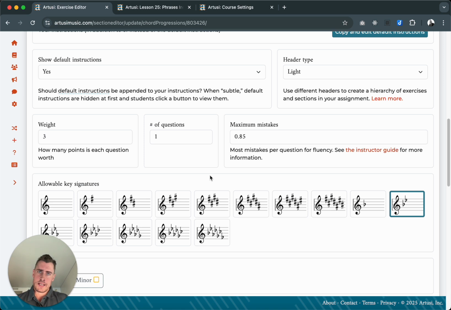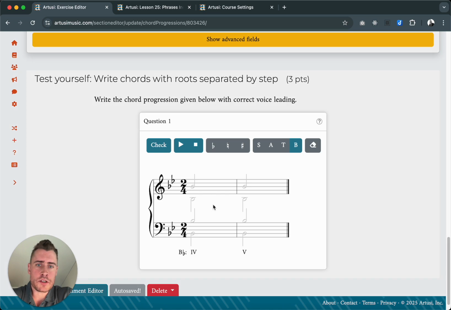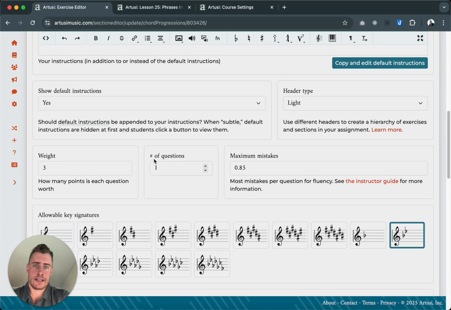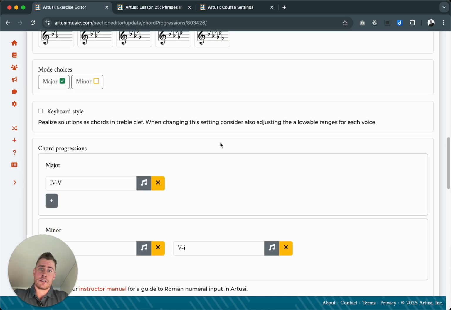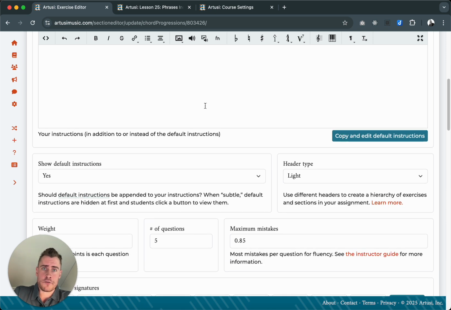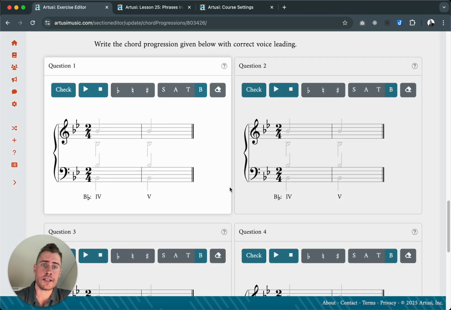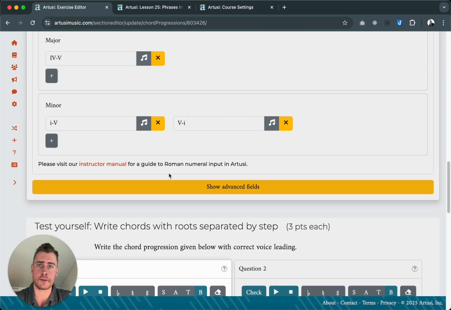The options that you'll see in the exercise editor depend on the exercise that you're editing. So for example, this is a chord progressions exercise. You can see the questions of the exercise previewed down here. I can customize the number of questions that will appear in this exercise. Now, by default, what Artusi does is it takes all of the settings that you've configured in your exercise editor and then generates a random number of questions based on the number you've put here. And you can see those questions in a preview at the bottom of the page here. You can try out any of these questions if you'd like.